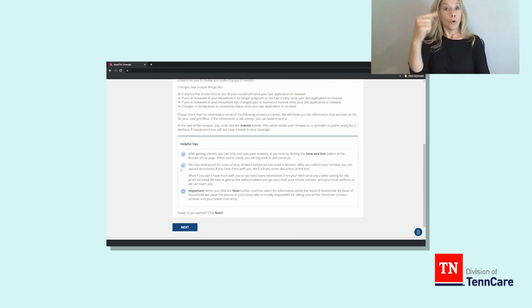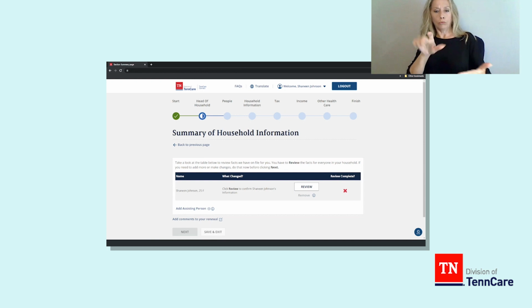After you start your renewal, you can stop and save your progress at any time if you need to leave your computer. Clicking Next at the bottom of the page will save your progress, but you can click Save and Exit to save your progress and leave the renewal. Your renewal will be saved, and you can return to where you left off for up to 7 days. After 7 days, you will need to start over. Please keep in mind, do not use your browser's back and forward buttons while completing your renewal. This might cause you to lose your progress.